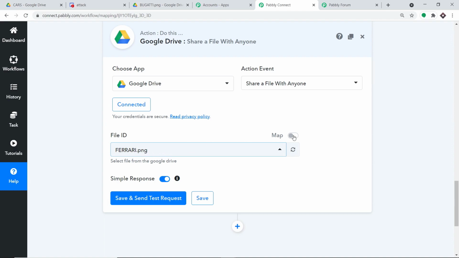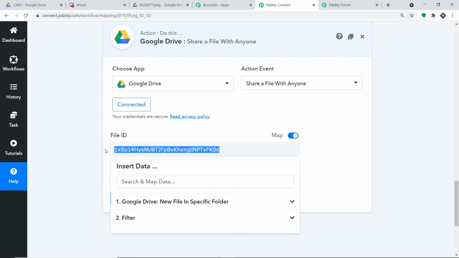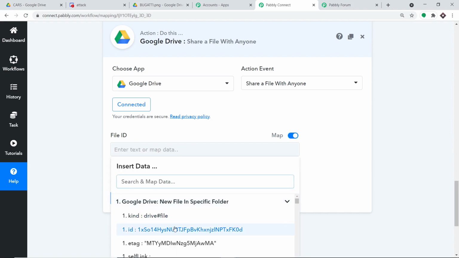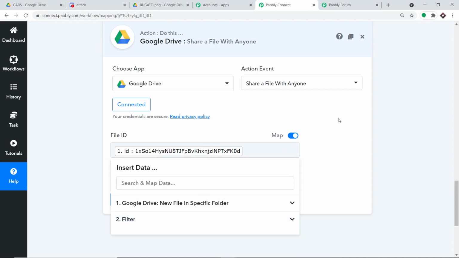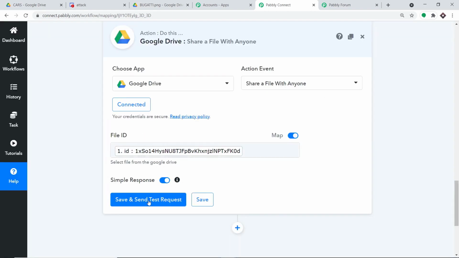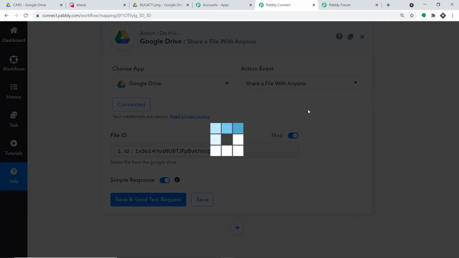So first of all, I'm just going to change this by toggling this to the right, going to remove this, and I'm going to enter the dynamic one. So this is the dynamic ID we want. We have mapped it. Excellent. All we have to do at this point is click on save and send test request.